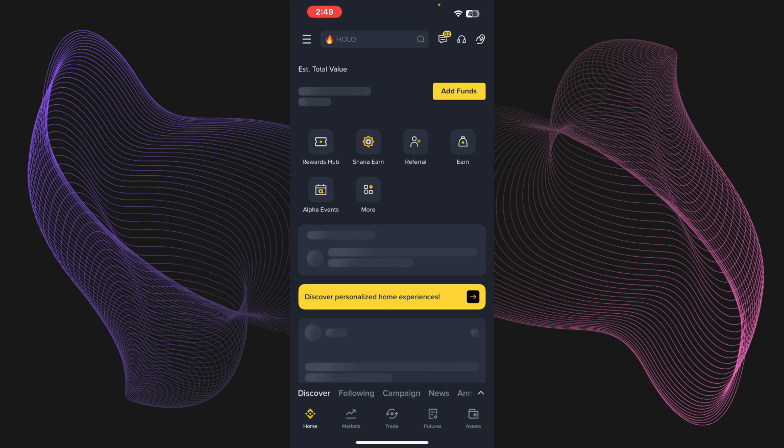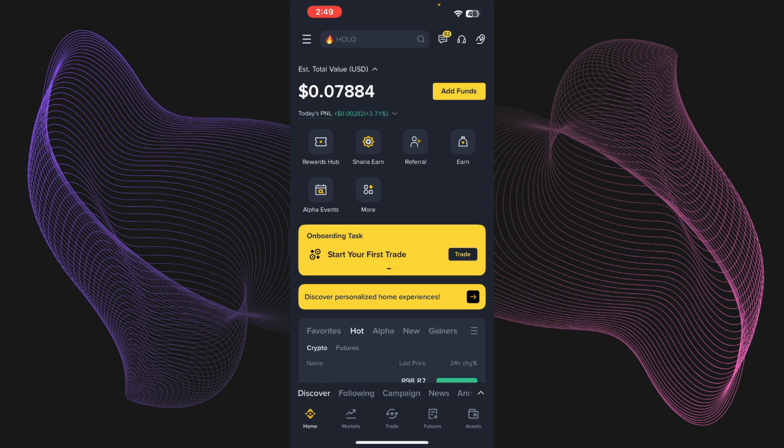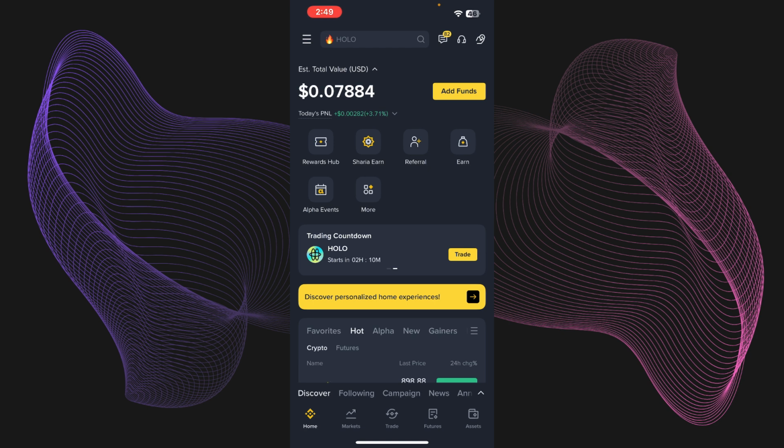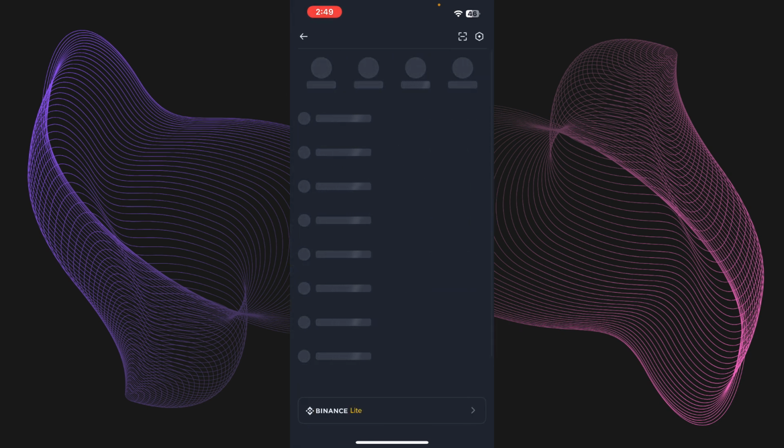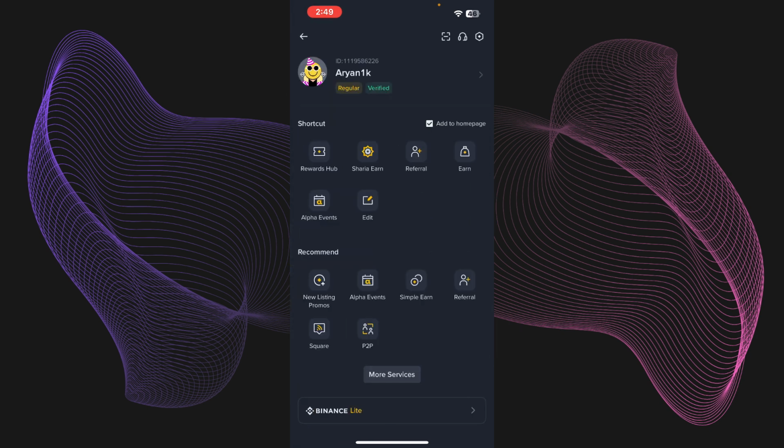And here, as you can see, I'm inside Binance. And once you're inside Binance, what you need to do is just simply press on these three lines on the top corner to be exact, just simply press on that. Once you press on them, it will do the loading and it will show you your account.